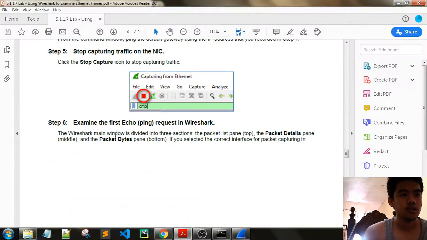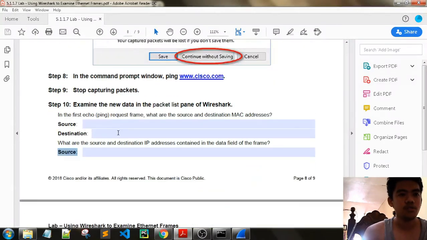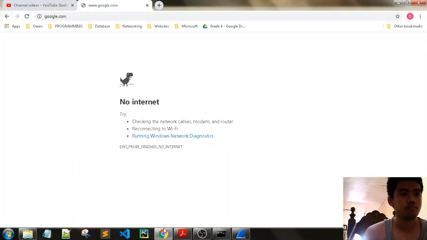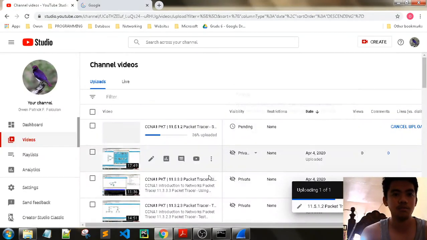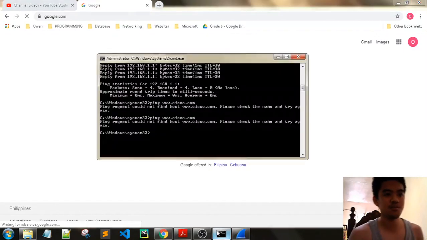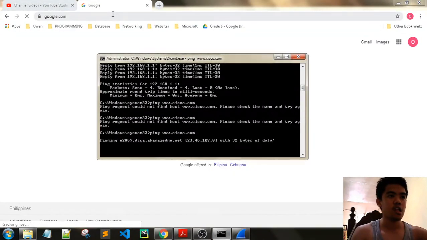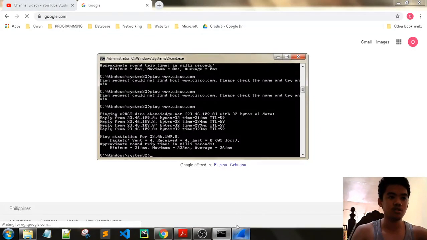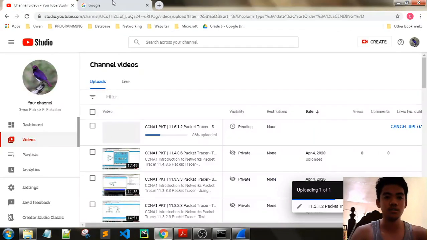Okay, so we're pinging. We don't have internet, so our upload will be cancelled again. Now we are able to ping cisco.com. We already have our internet connection.